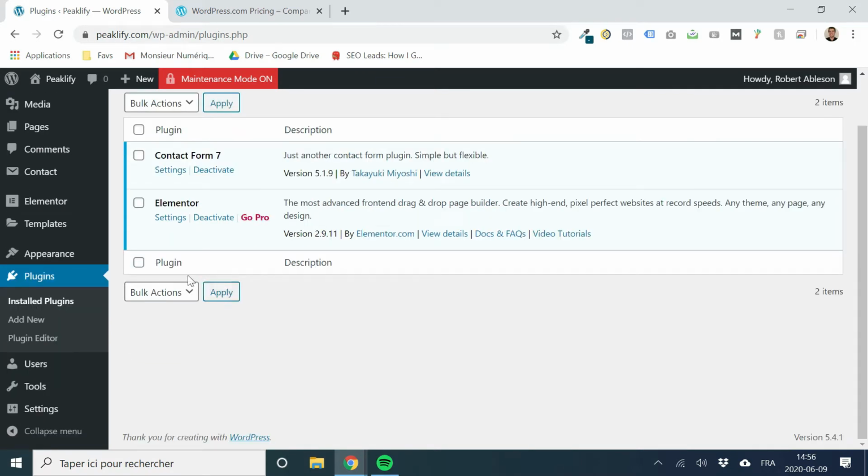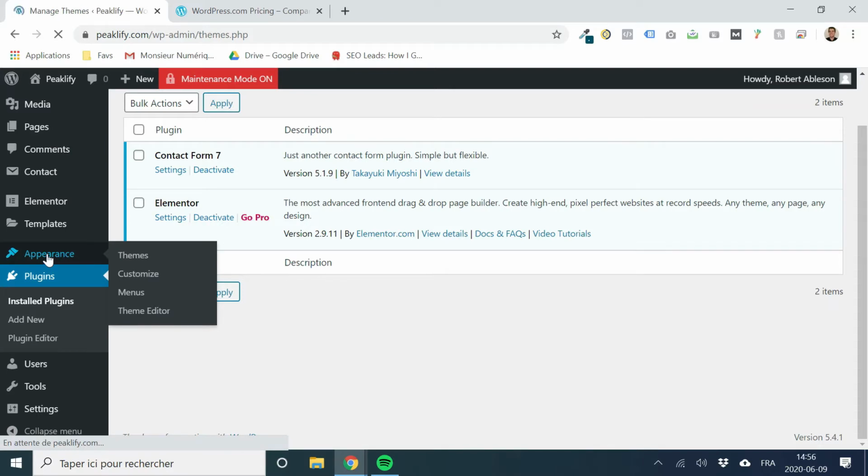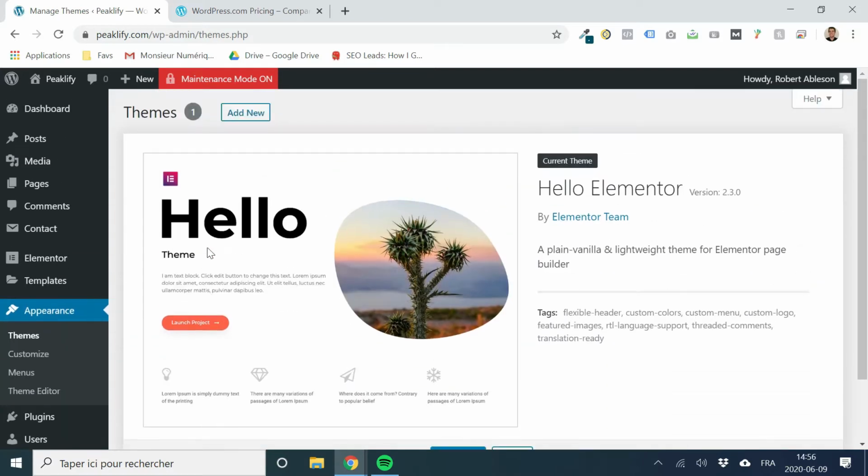Then, for the theme, just click on Appearance. The theme that I recommend is Hello Elementor. It's the official Elementor theme that is compatible with the Elementor Page Builder plugin. However, most themes are compatible with this plugin, but this one is the lightest and the simplest. So I recommend using Hello Elementor.